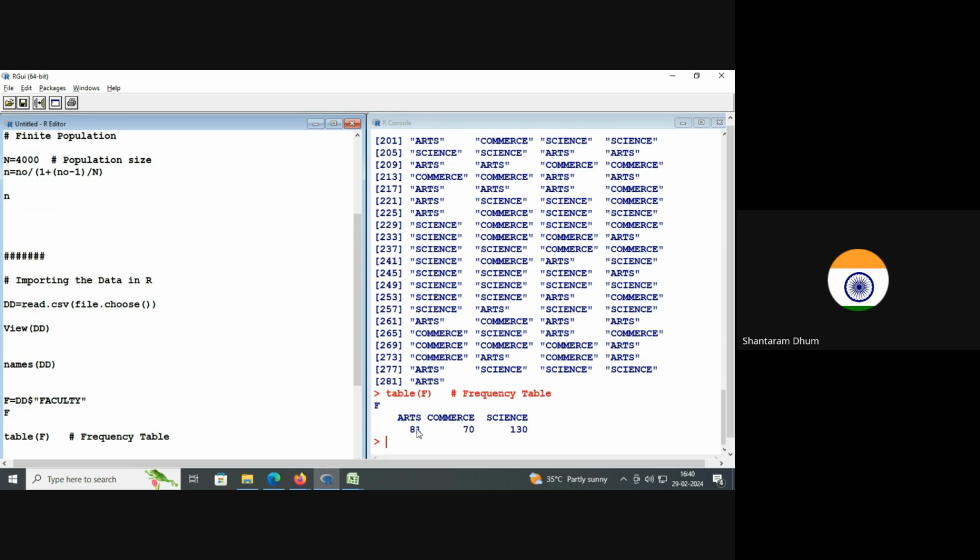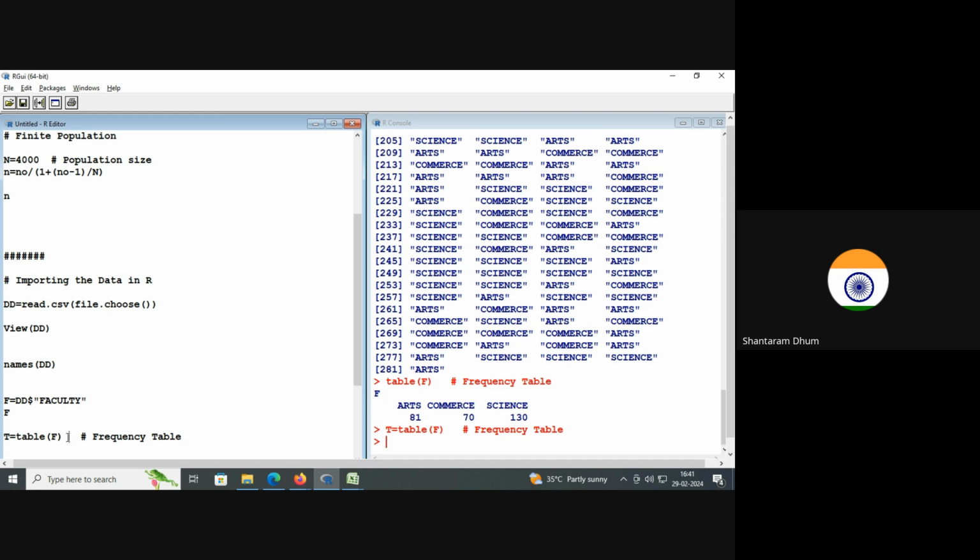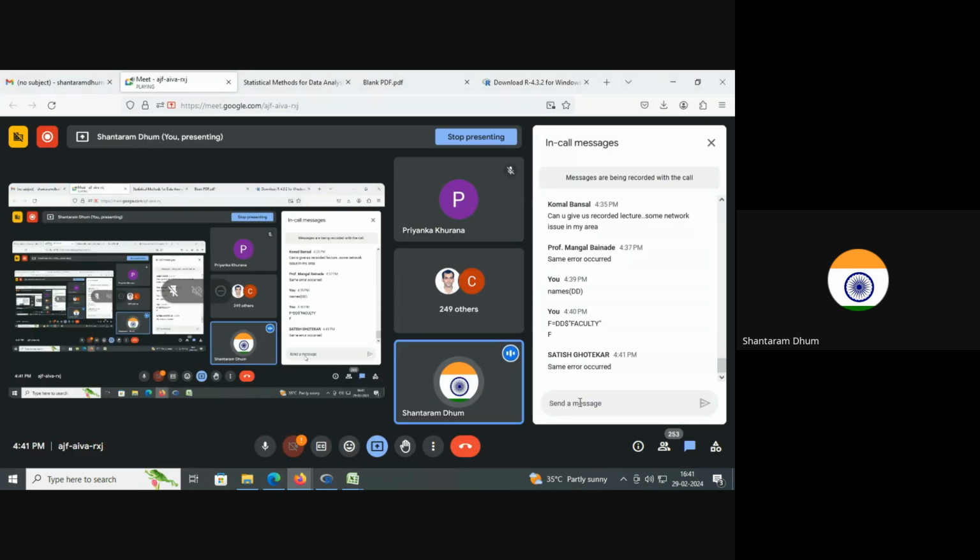See, it gives us the count. There are a total of 81 students from arts faculty, 70 students from commerce faculty, and 130 students from science faculty. So this information is now available to me. You can represent this table or count information to draw a pie diagram or a bar plot. I'm storing this output of the table command in T. Let me copy paste it in the chat box so that you can make use of it.